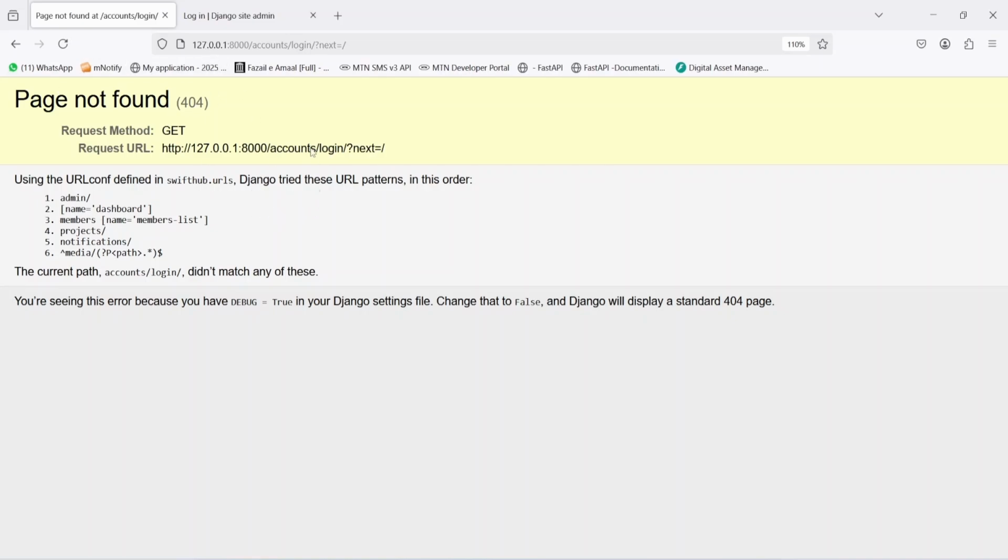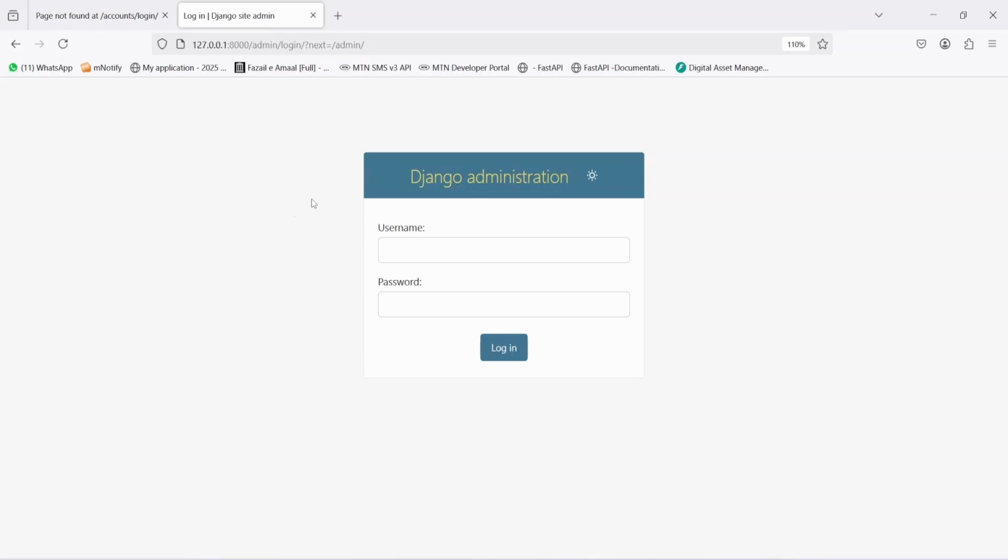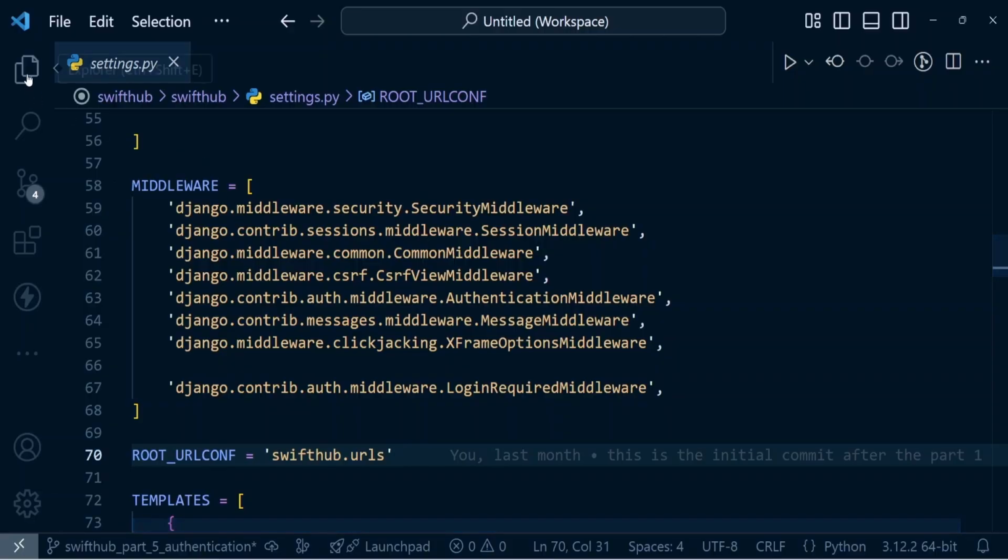And the only way people can log into the system is through the Django administration. But the problem with that is not all our users are going to have administrative access, so they cannot use this part. So in this video, you're going to be setting up authentication so that these users can log in from the front end. And this is very easy to do.